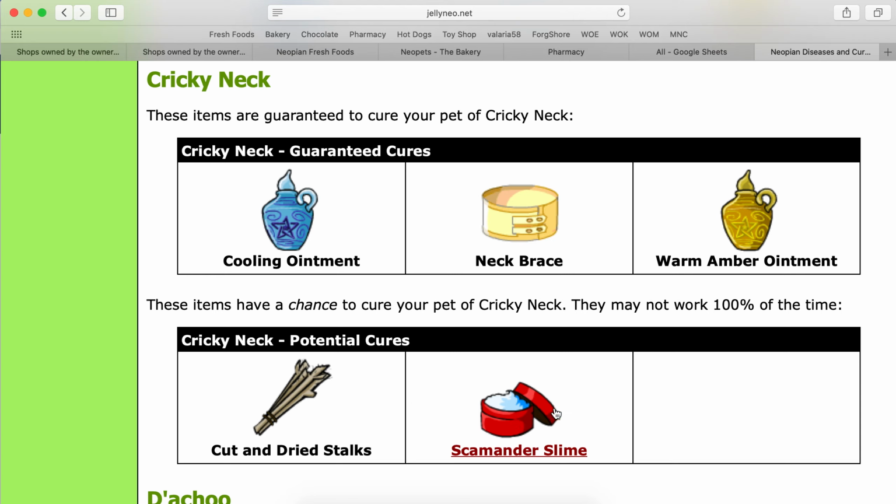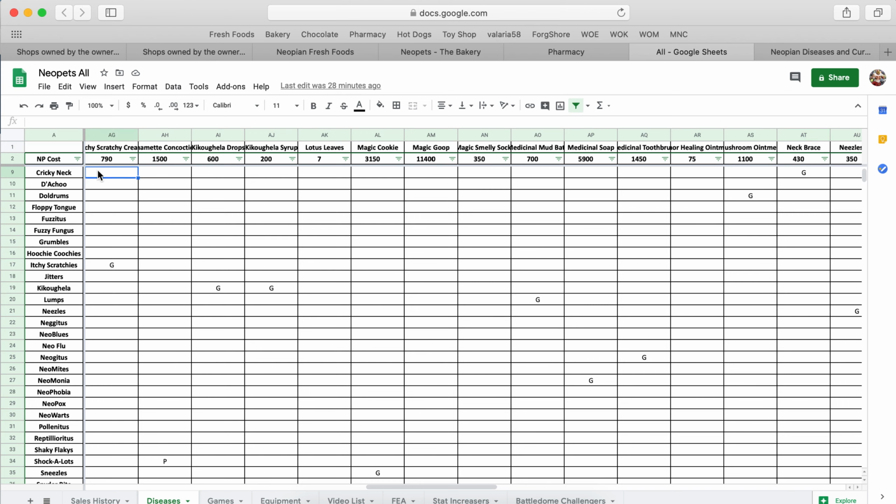It's not guaranteed, as you know, potential is the word here. So you might have to use like 5 to 10 items just to get that cured. So if you look at the prices here, cut and dried stalks are 200 Neopoints. That might cost you anywhere from 1,000 or more just trying. And then this Scamander slime is only a probable or potential, and you're going to be doing 1,000 at a time.